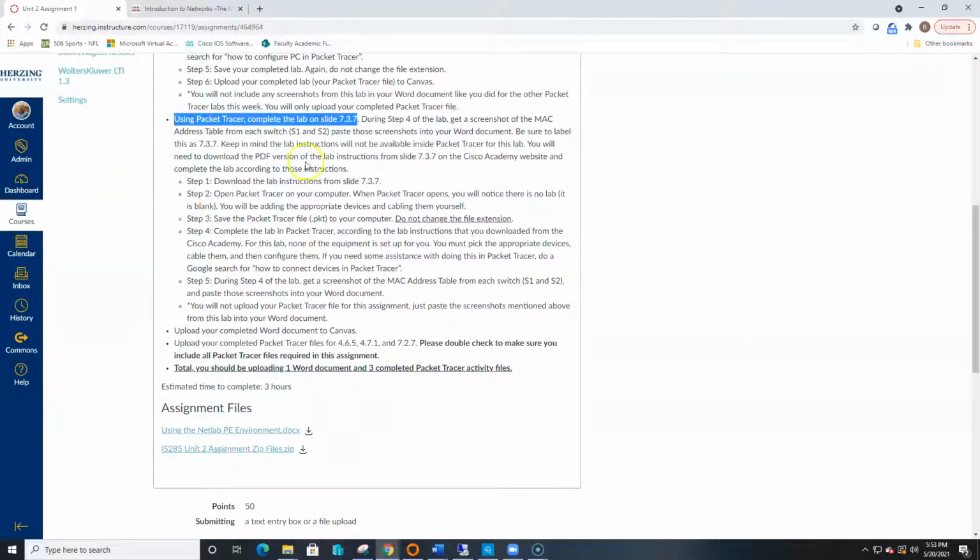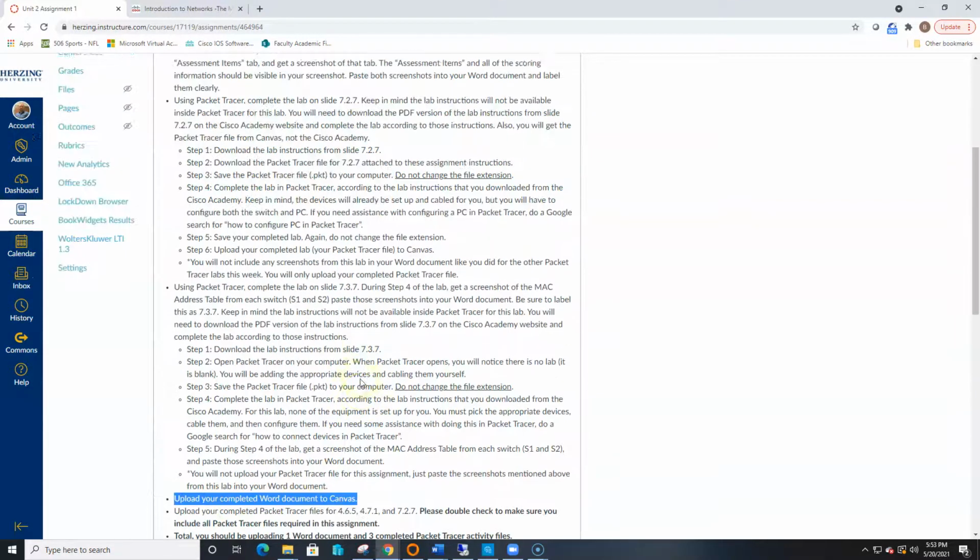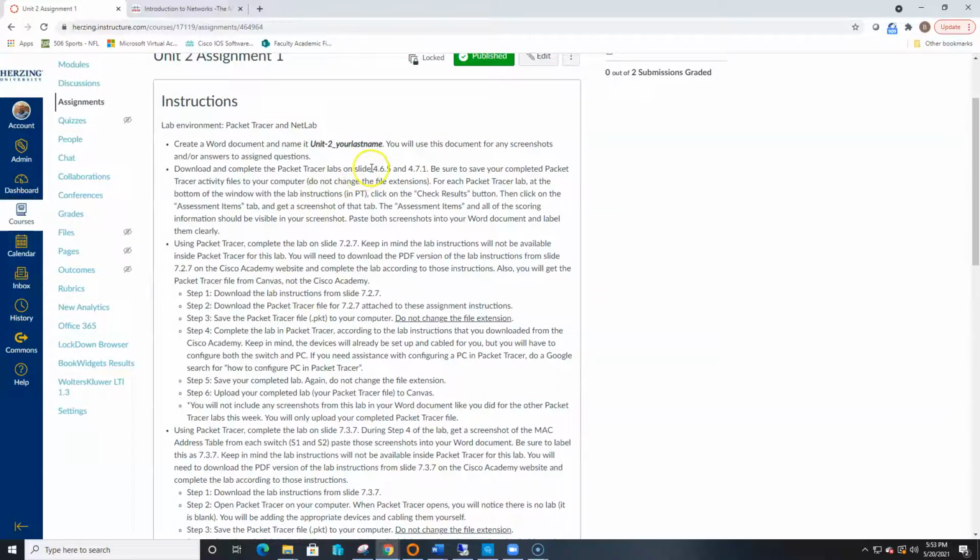Okay, and so that's it. Once you're done with those, you'll upload your completed Word document to Canvas. That Word document will contain screenshots for these 2 labs here, and that's it.